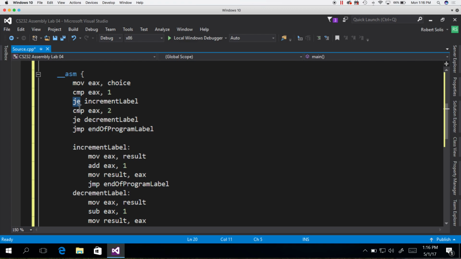In my case, I'm asking, did the user enter a number where this is equivalent to this? That's jump if equal. Well, jump if only EAX is equal to 1. If that's false, watch this. I go to here, and I perform another comparison. EAX, is that the same thing as the number 2? Let's perform a comparison. If they are equal, then you're going to jump to this label called decrement label. Finally, nothing happens if the number that you entered is not 1 or 2.